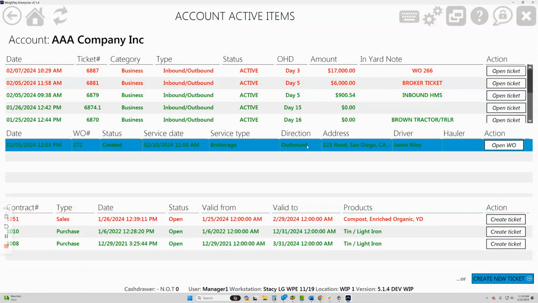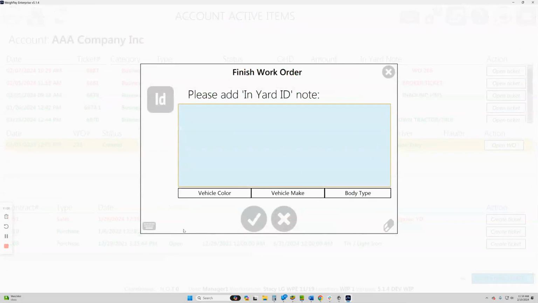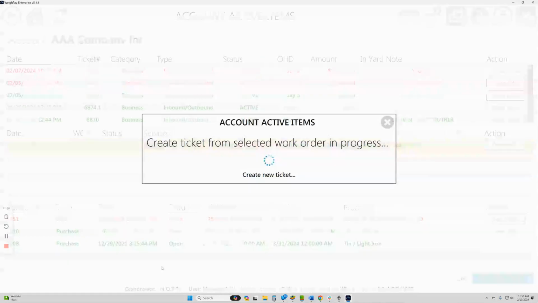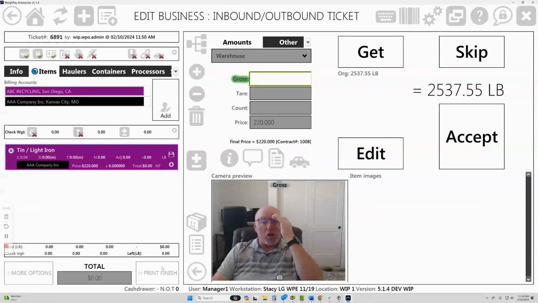So let's go ahead and open this load up here. We're going to open this work order and we're going to hit that. And then if needed, we could select the truck and say, yep, we've got a gray tractor trailer coming in the yard. And so very easily to identify your vehicles if you need to do a manual yard ID. What it did right now is it went ahead and said, oh, I know the contract, I know the customer, I have the information. This here happens to be a brokerage ticket, so you're going to notice on the left that we've got the company that we're buying from and the company that we're selling to.